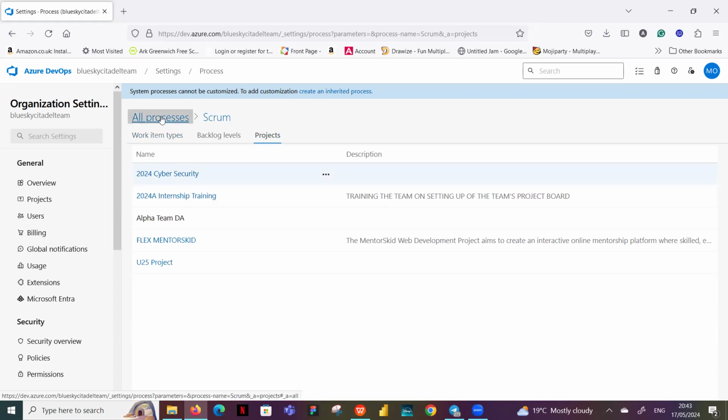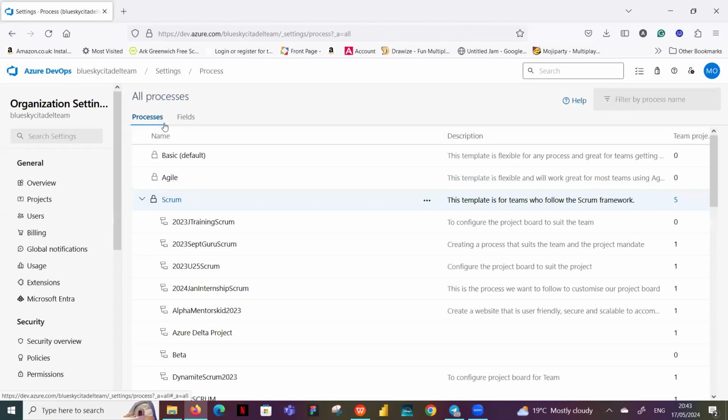Now click on all processes, and then it gives you all the processes. You can see basic, agile, Scrum, CMMI is down. Now all these ones are projects that have been created through the inherited process.